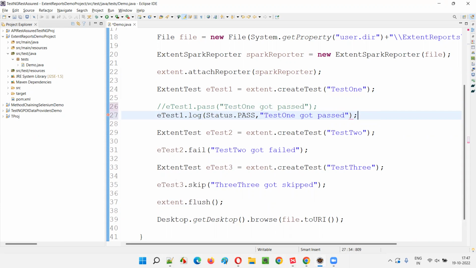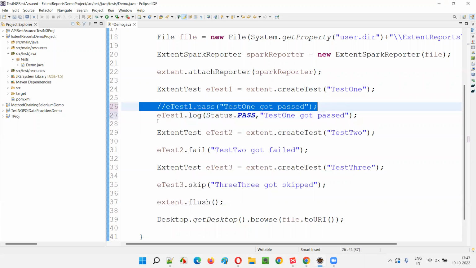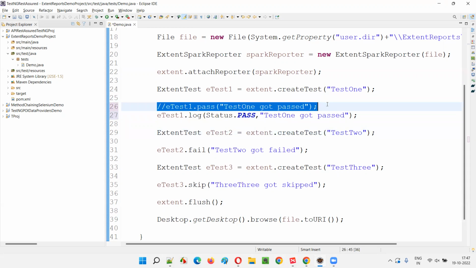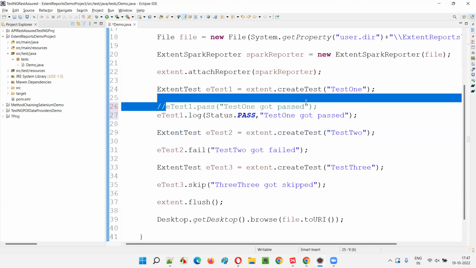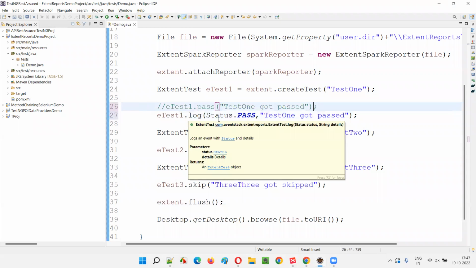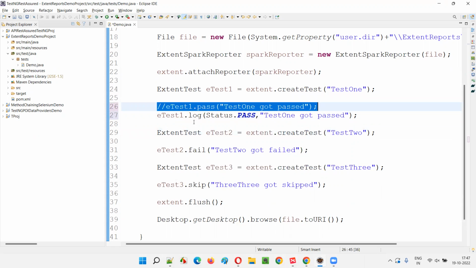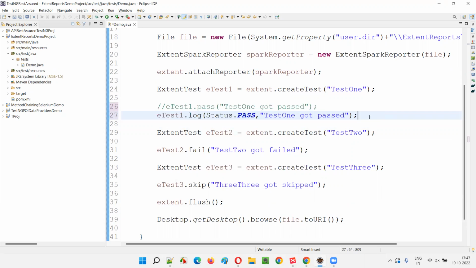So which one is simple? Line 26 is simple or line 27 is simple? Obviously, line 26 is simple because directly you are saying pass and then test got passed. Here you have to mention log, in that you have to say status.pass and then test1 got passed, like that, okay? Both will result in the same thing. But this one is a simpler version. This one is a lengthy version, okay?